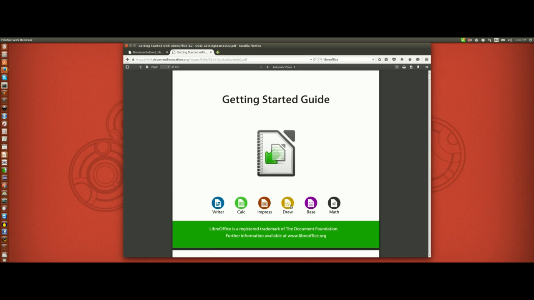But if you are interested in learning how to use LibreOffice in more depth, you can Google, and you can find lots of material on the internet, and also lots of videos on YouTube that you can use as a study guide for learning how to use LibreOffice.